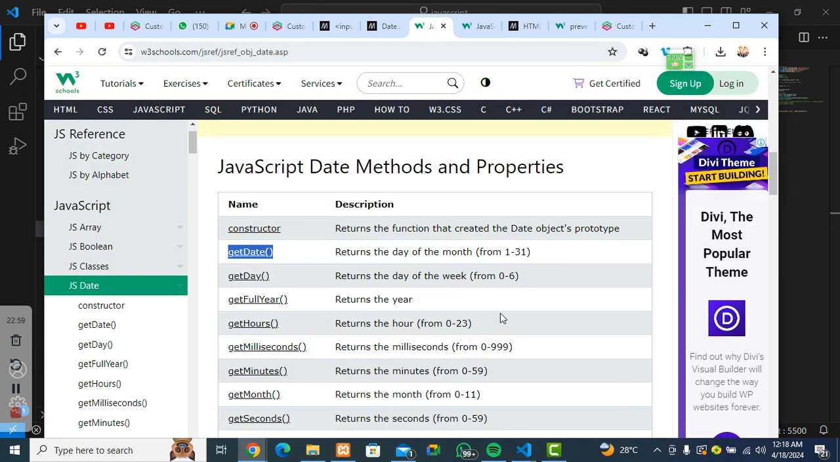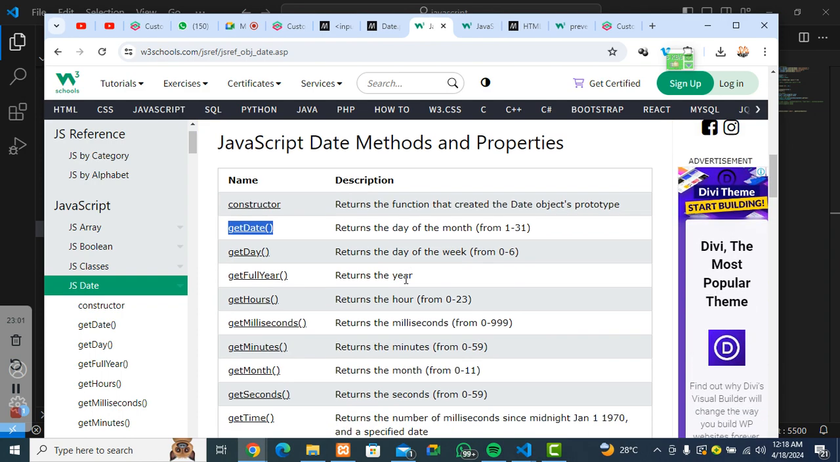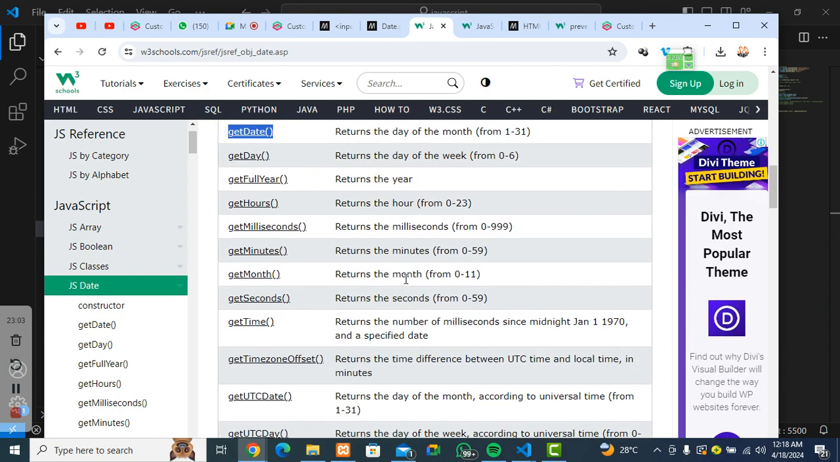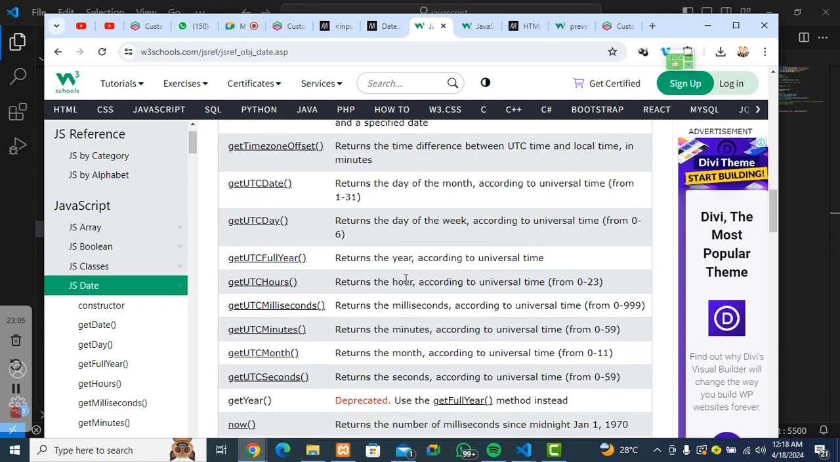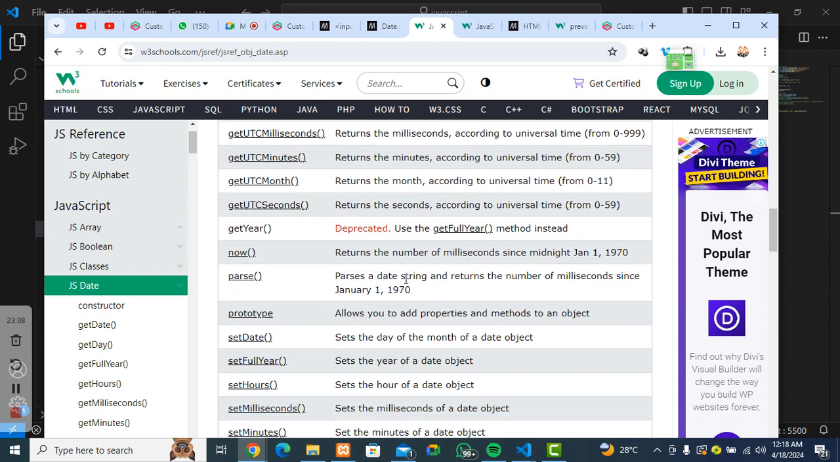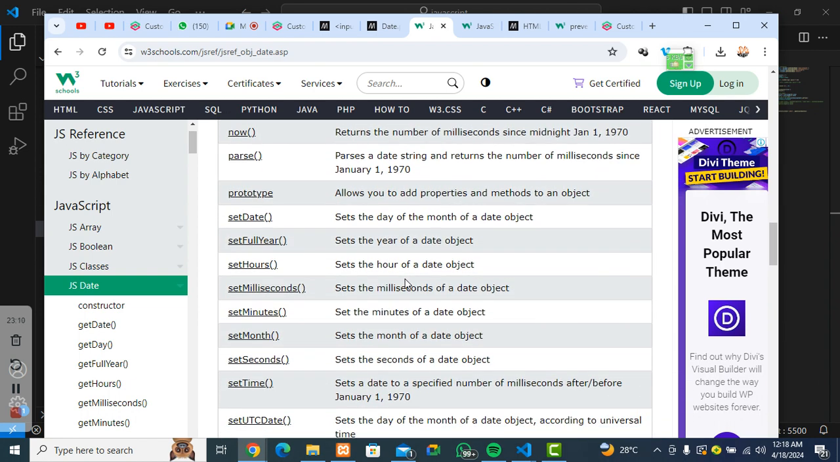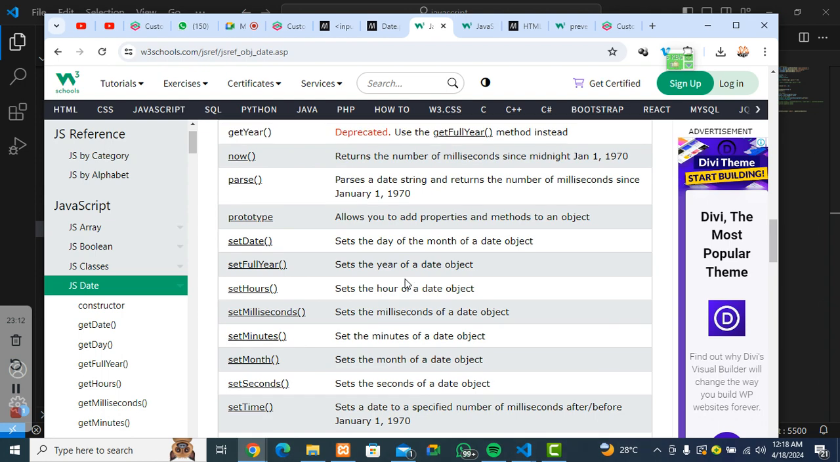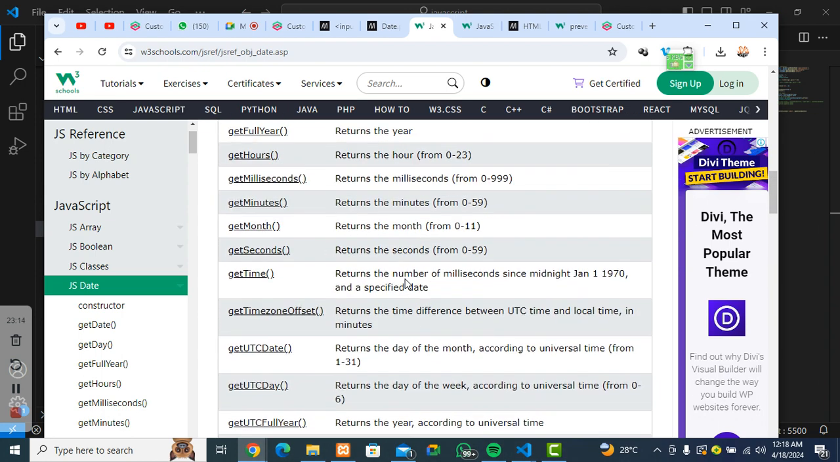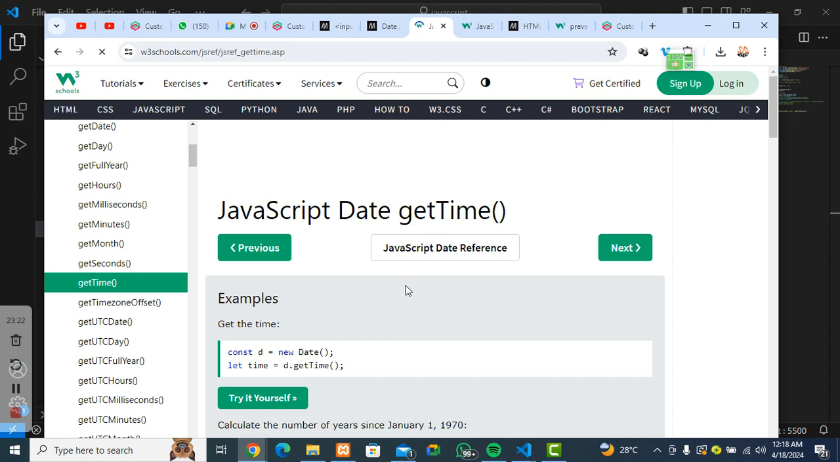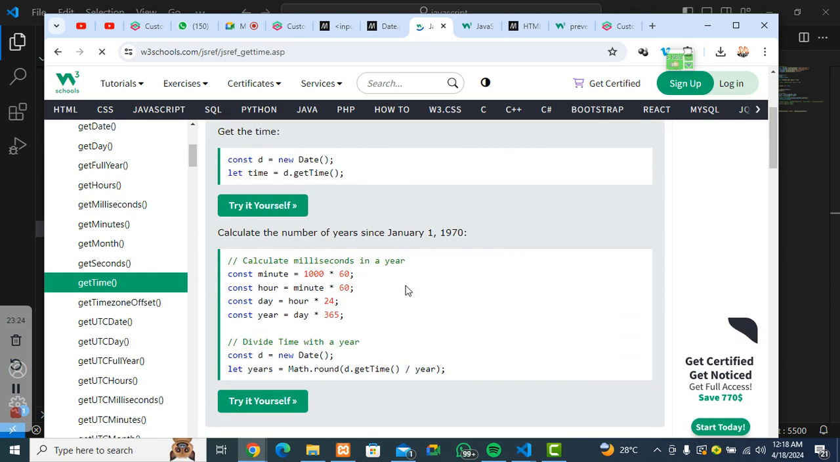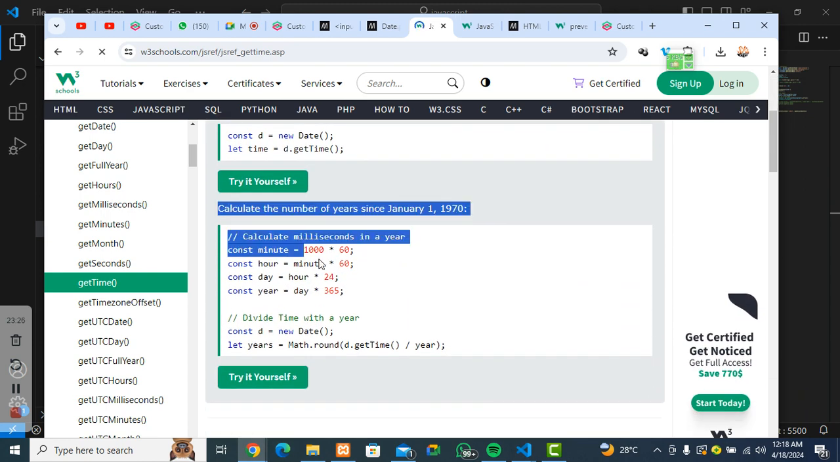So we have getTime, right? Where is that getTime? We should be able to have it here. When you click on this getTime, let it reload so we'll see what the getTime does. So we are going to look at how to calculate the getTime.